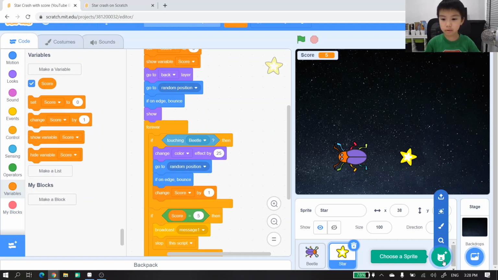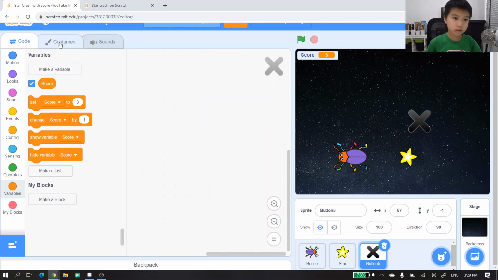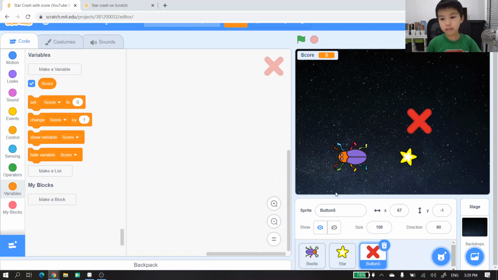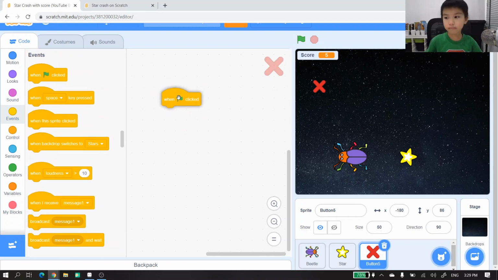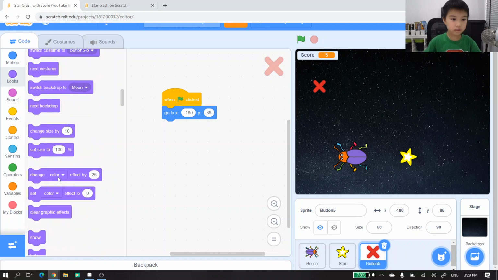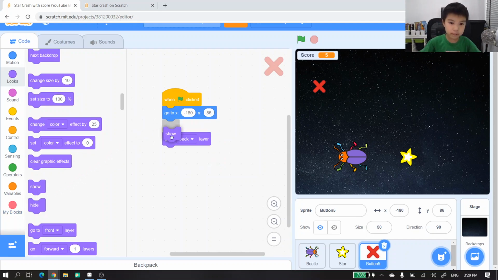So now we will make the obstacle. Choose a sprite. I will call it the button. At the costume, we don't need the back one. You delete it. And then I want it to be here and I want it smaller. So for the size, set it to 50. Now it's smaller. And when it's smaller, all we need to do is when clicked, go to a position here, and then we'll let it go to back layer, then we will show it.